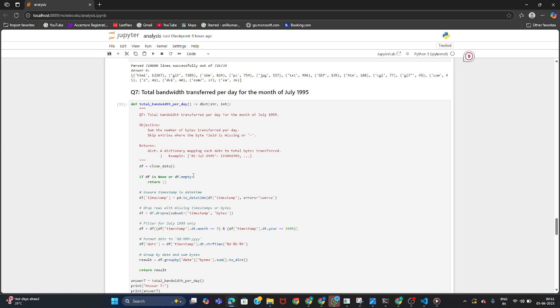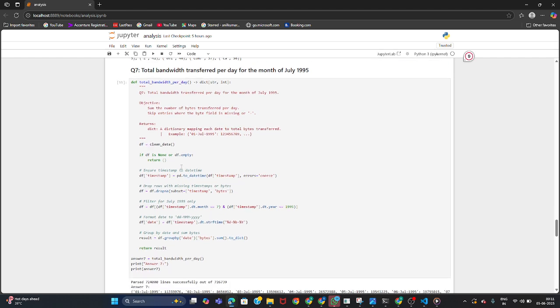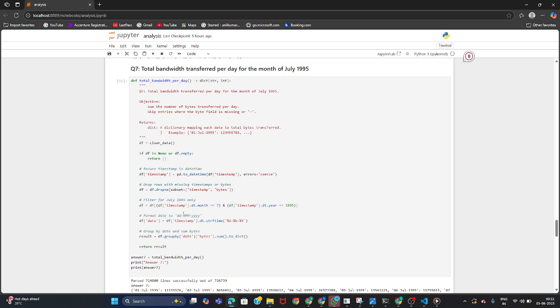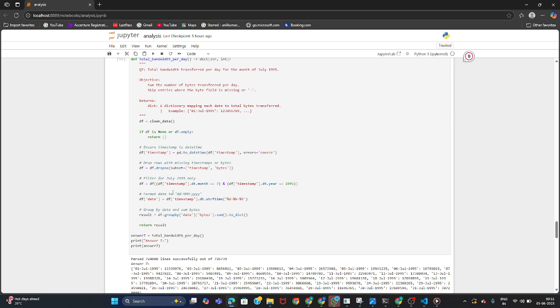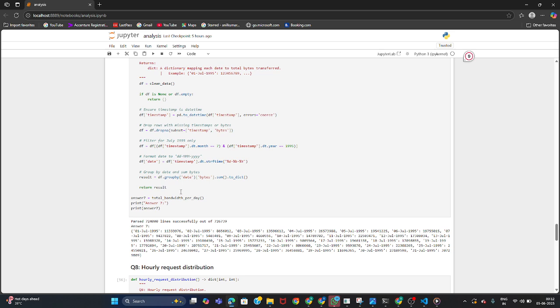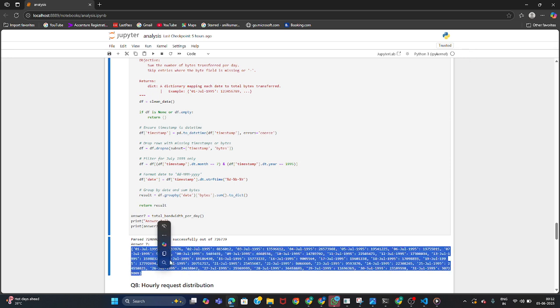For every problem, before we write the code, we must clean the data by calling this clean data function. Here I use the timestamp, and also I use the pandas library. In this pandas library, especially I use the to_datetime function, and also I use the dropna function. The dropna function is used to drop rows with missing timestamps. Here I format the date to day, month, year format. This is the output I got for this problem.